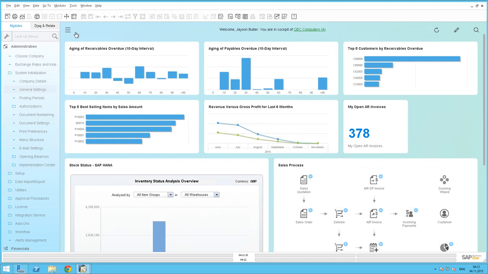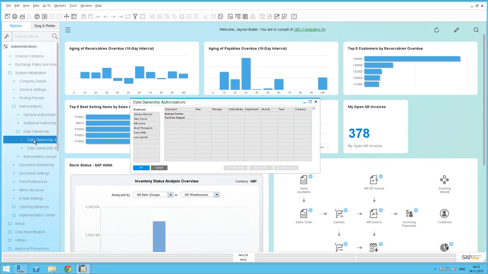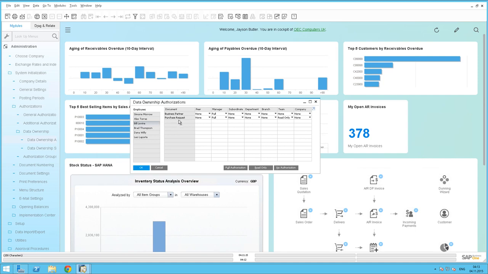Once we have enabled data ownership for our business partners, we can now navigate to System Initialization, Authorizations, Data Ownership, and here we've got the ability to review the data ownership authorizations by employee. Let's take Bill Levine, for example. For Bill Levine's business partners, his manager has full access and full visibility over his business partners. However, his peers, subordinates, department, branch, or team do not. For purchase request documents, his team's been assigned with read-only authorization. But again, his manager has full authorization.